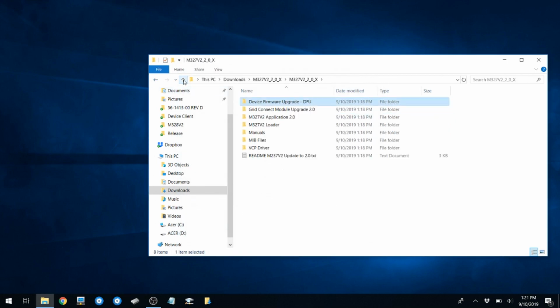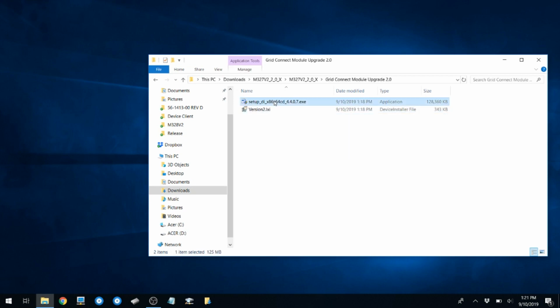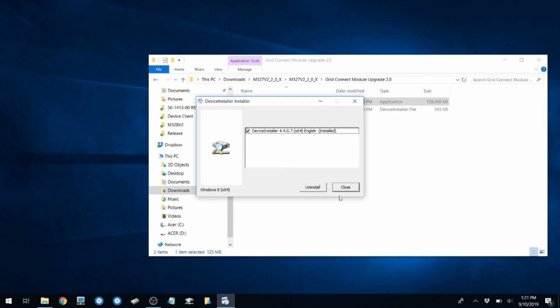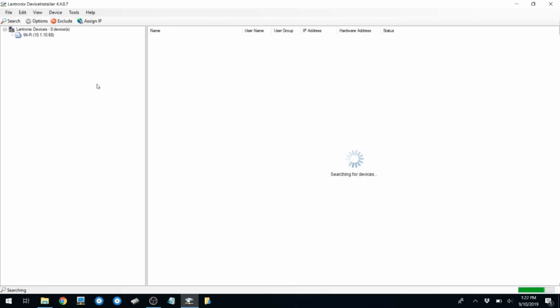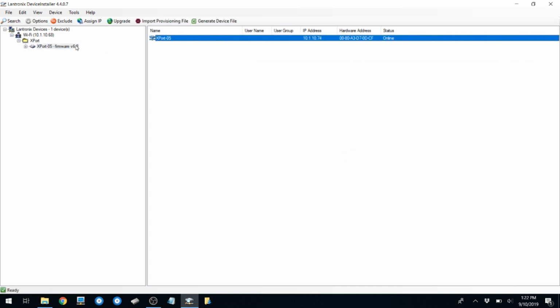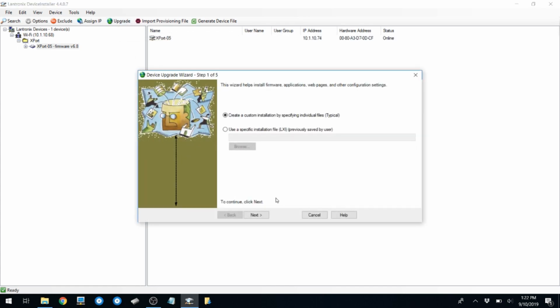Go back to your downloaded package and go into the Grid Connect Update folder. Run the setup for device installer and click through the prompts. Once it's installed, launch device installer. Device installer is all one word if you go to type it in. Once a module is found, you can click Upgrade.